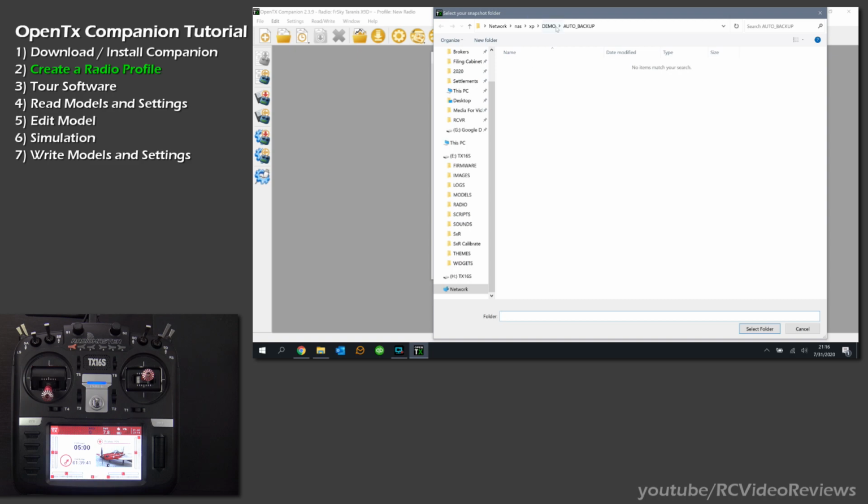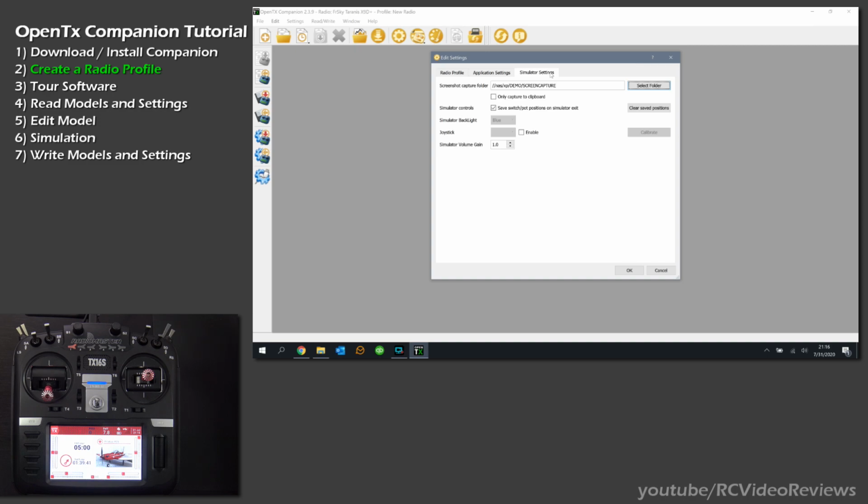All right, for the screen capture folder, let's create a new folder. We'll call it screen capture. We'll select that, and that way if you're in the simulator and you perform a screen capture, they'll be saved there. You can also tell it to only save to the clipboard, which is kind of silly. Go ahead and save it to a file. Why not? They're small. And then under the simulator, you can save your switch and pot positions on exit. That might be convenient. I could see how that would be useful.